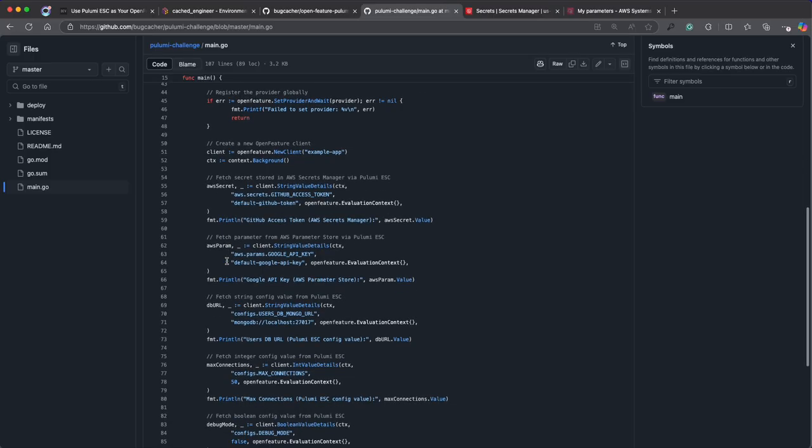So here you can see I am trying to access an AWS secret. If you see here, I am trying to fetch a secret, this particular secret, GitHub access token. Let me quickly show you why I have written it like this.